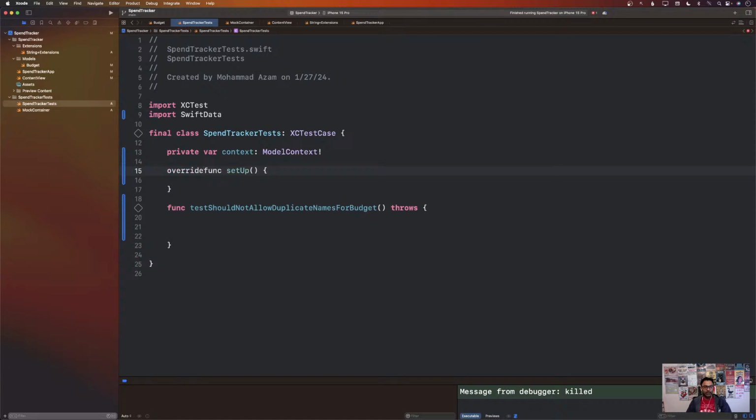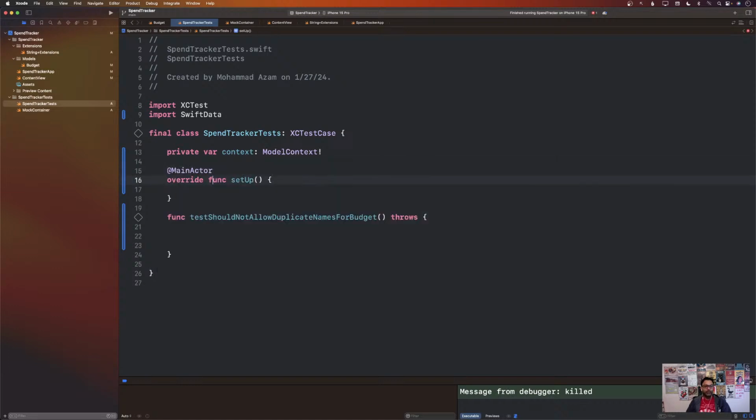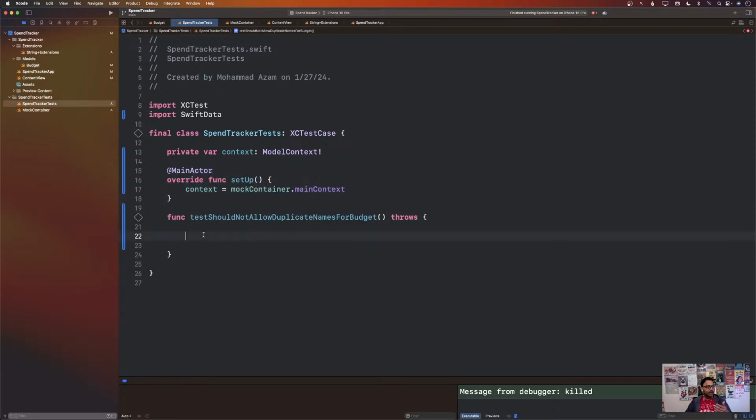So we're going to create the setup, and we're going to mark this with main actor because we will be initializing our context in there. So this will be mock container dot main context. Remember the container that we set up only for testing? We can now initialize it. We can assign it to the context. So at this point, our context is initialized.